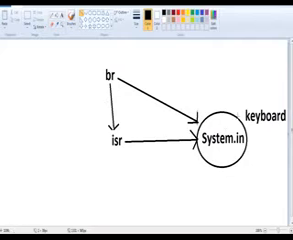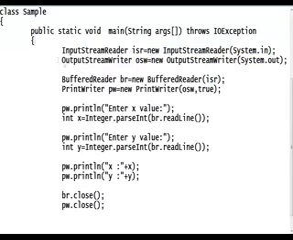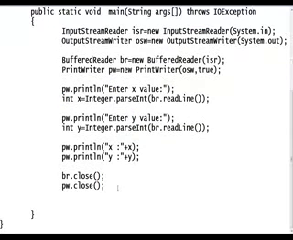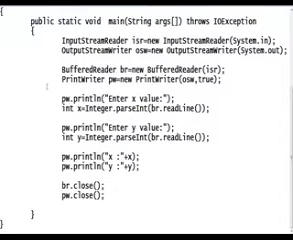This is the buffer reader object, and this is the input stream reader object. Directly we cannot pass System.in to the buffer reader, that's why we pass it like this. In the same way, there is the output stream writer, OSW. System.in is for reading purposes, and System.out is for writing. When you use these methods, they throw IO exception, that's why we have to write IO exception.